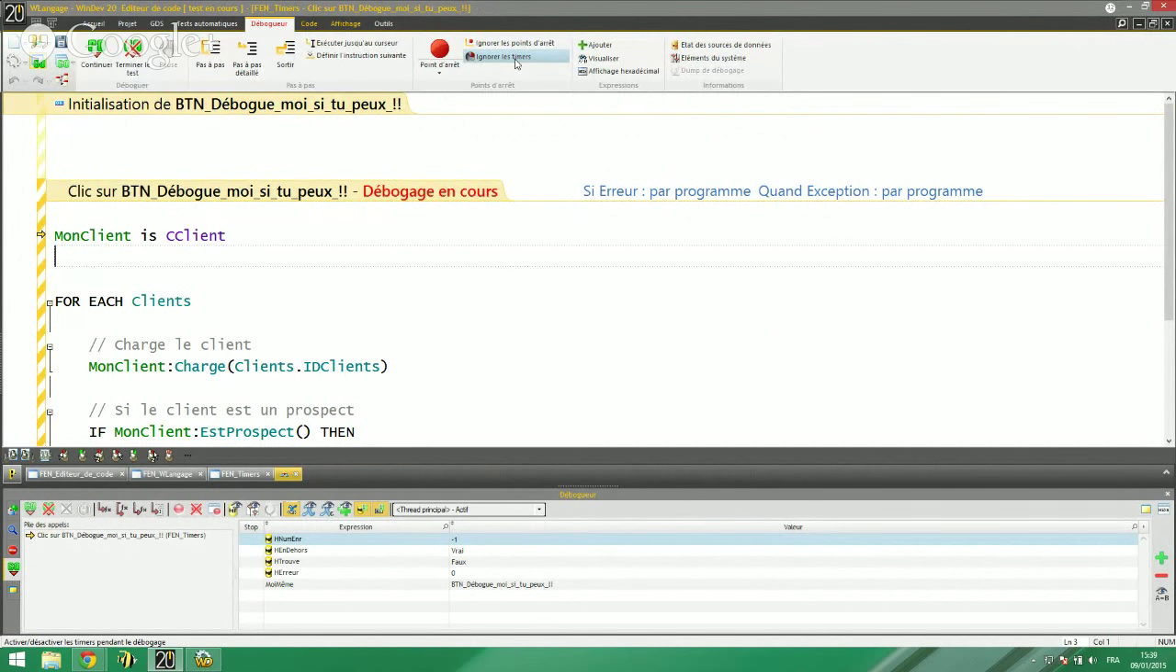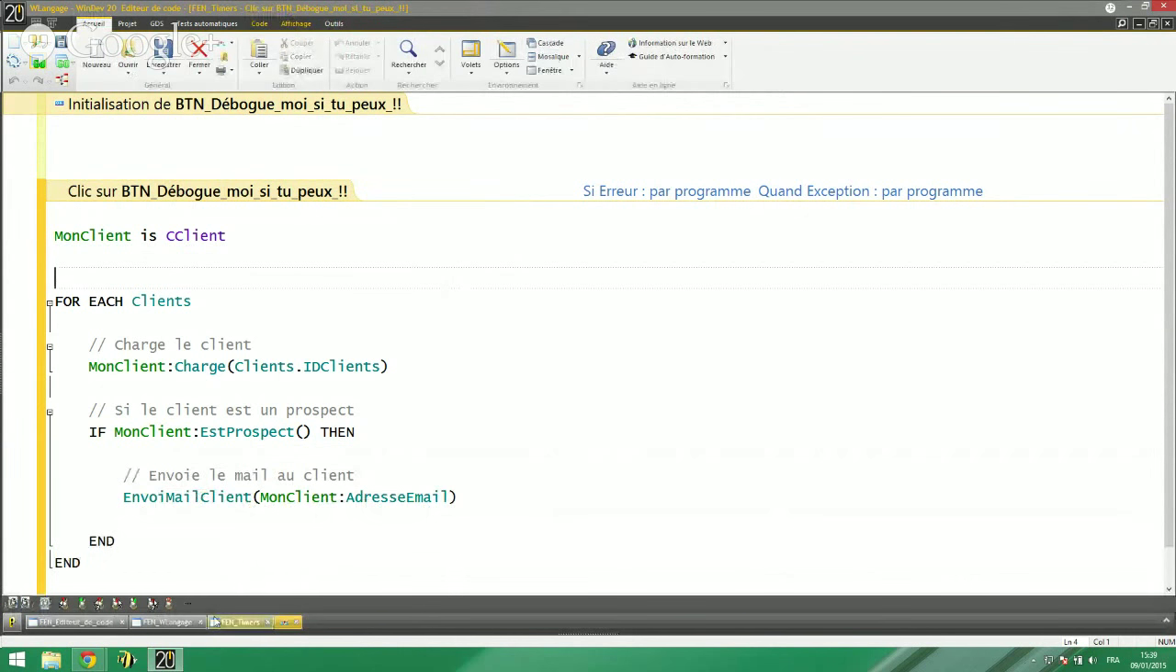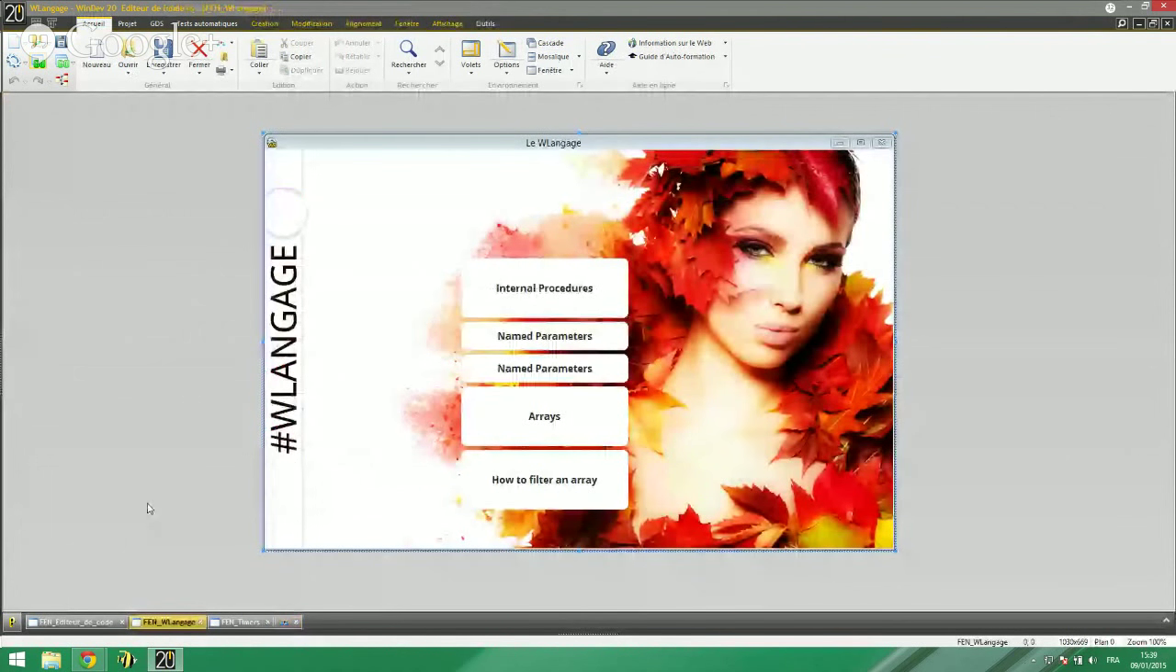Deactivate the debugger in the timer code. That's great. Yes, very, very useful. Yes. That was a new feature about the debugger, and let's talk about WLanguage.